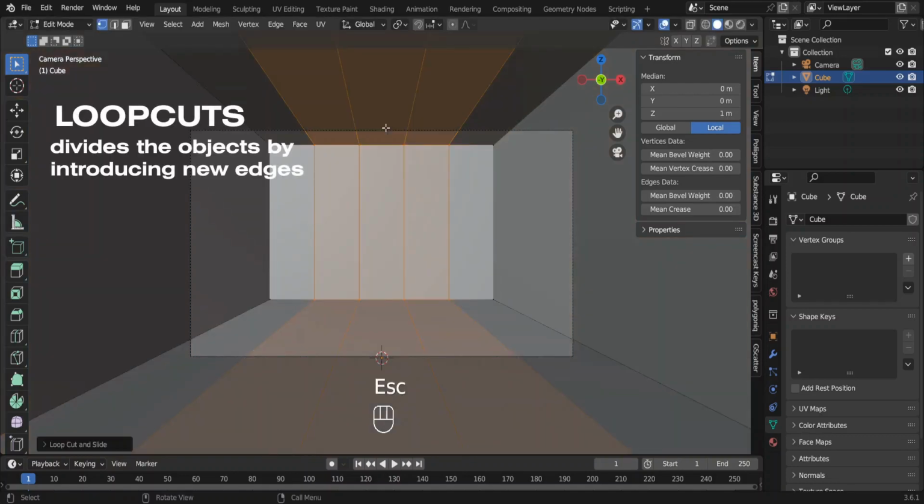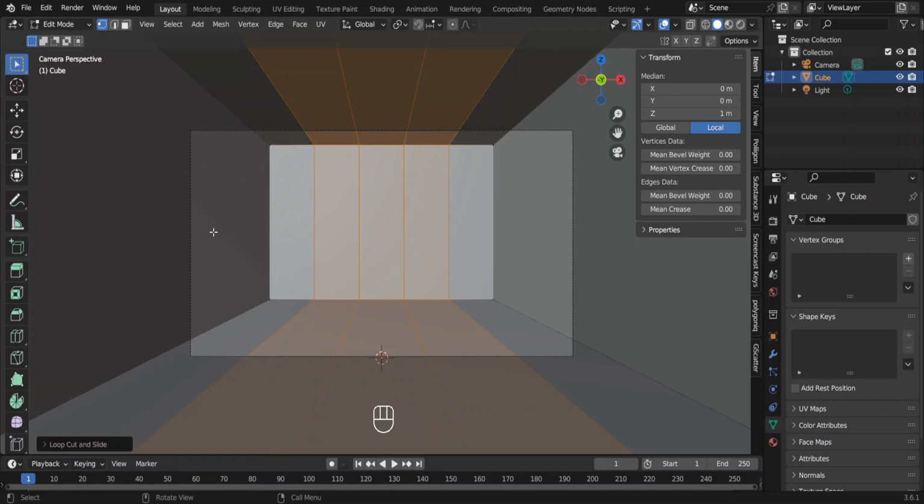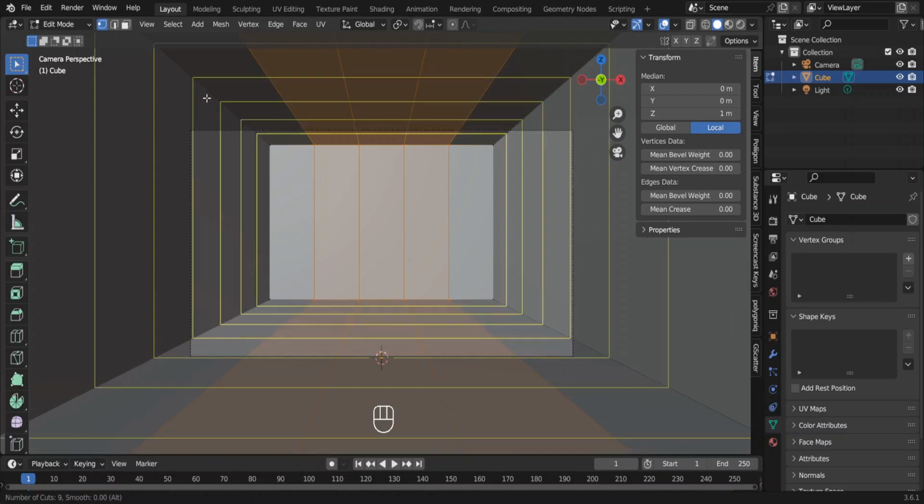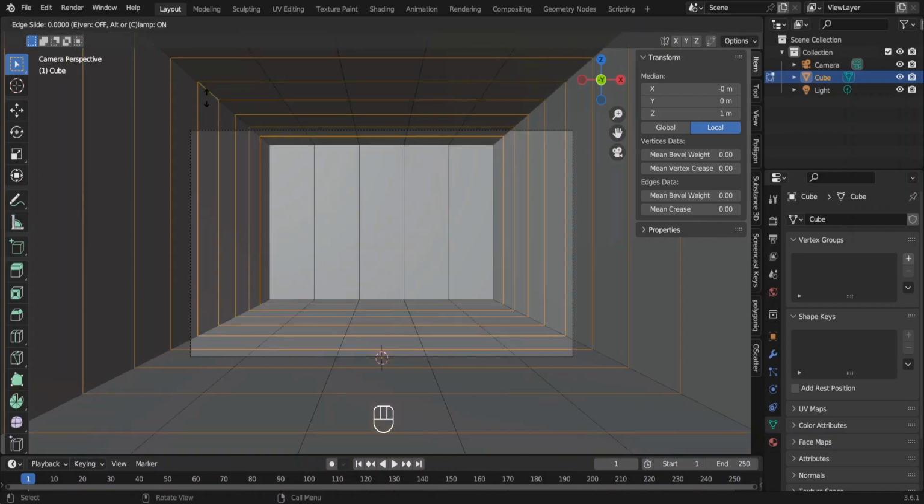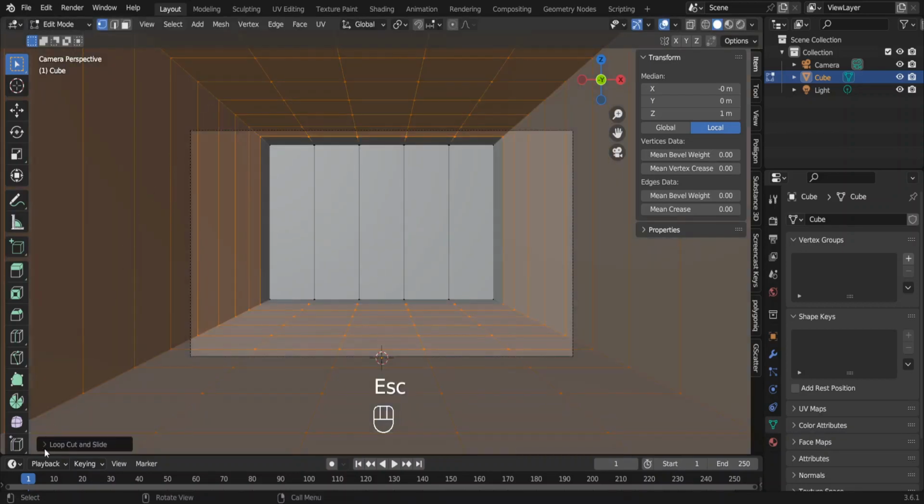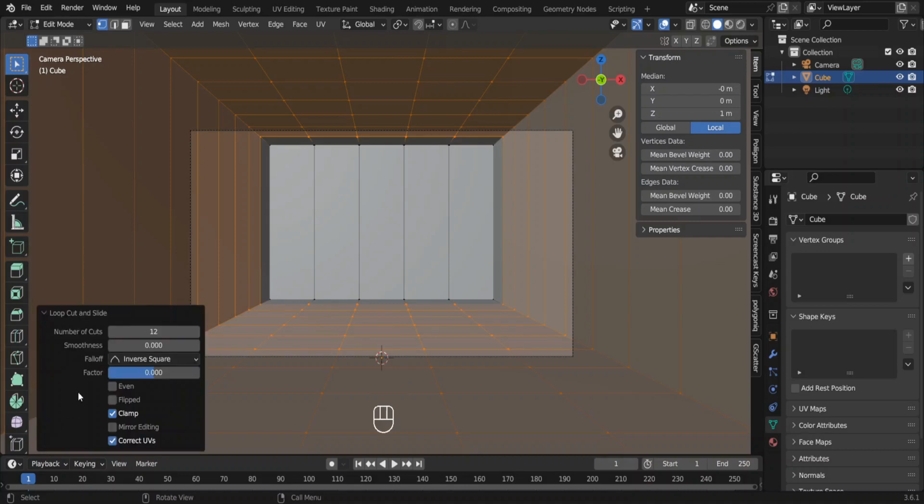These lines are called loop cuts. Now do the same for this side too. We need a bit more loop cuts here. In fact, I want to divide this face into 12 faces. So I'll add 11 loop cuts. Oh yeah, we can do the modifications over here.